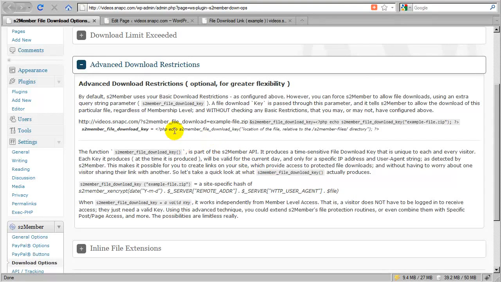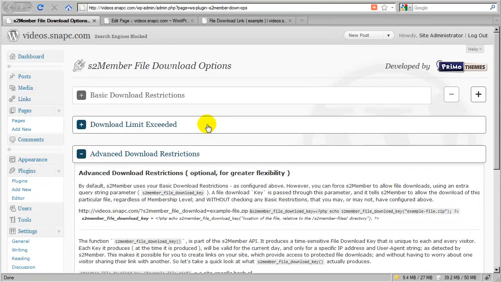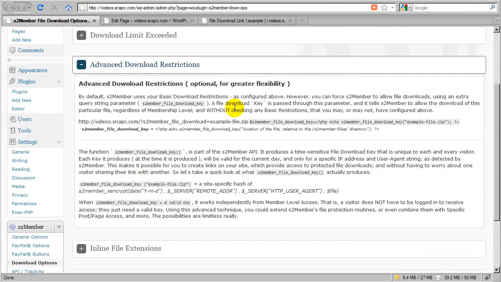Okay, in this section, we're going to cover advanced download restrictions. This is a subsection under s2Member file downloads. In this section, there's no options. This is just documentation.